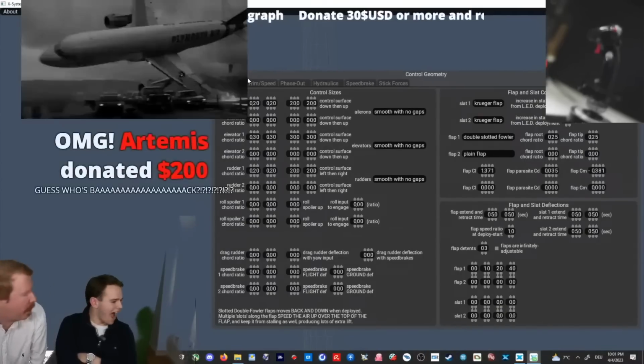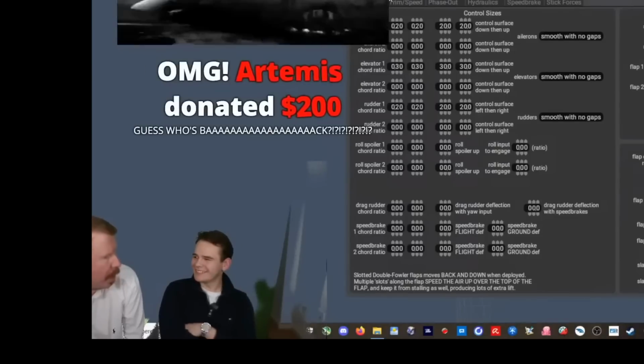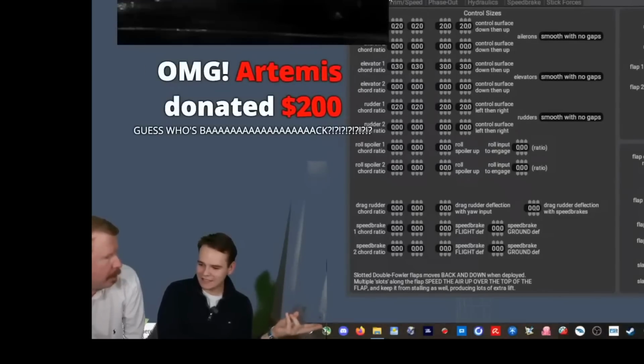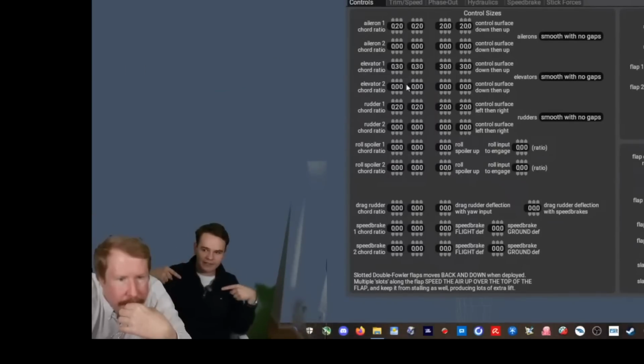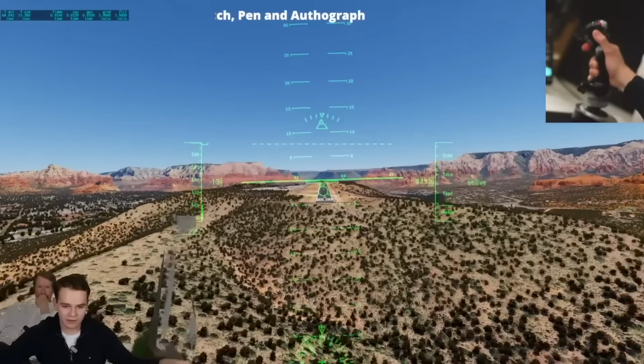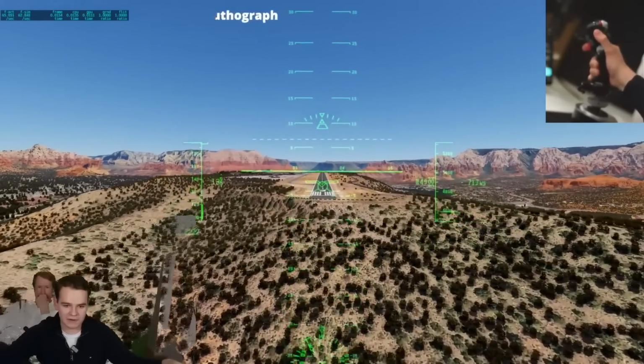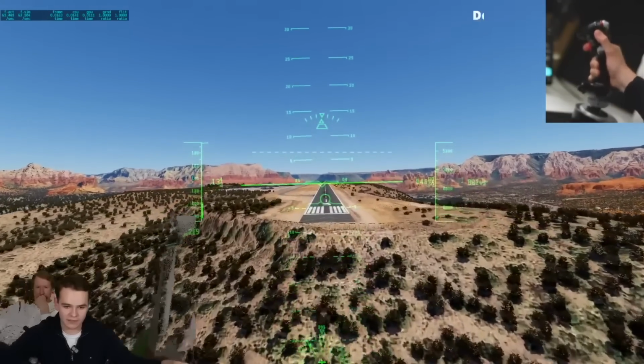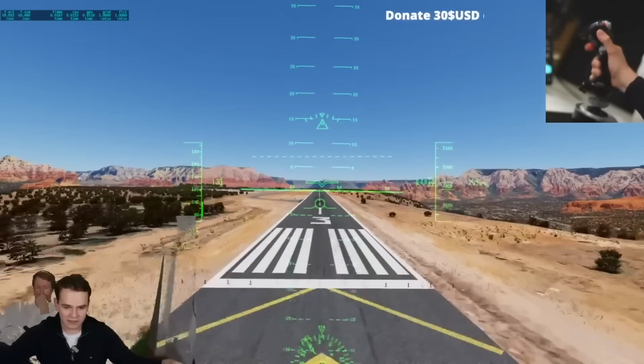You're still short. Someone has donated $200. Artemis! Artemis donated 200. I don't want to be screaming in your ear, but okay. Thanks for donating. Let's do a landing here. This landing is devoted to Artemis because this is actually looking like the best landing so far.